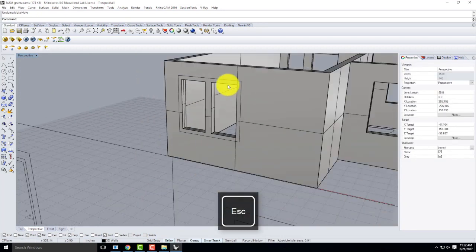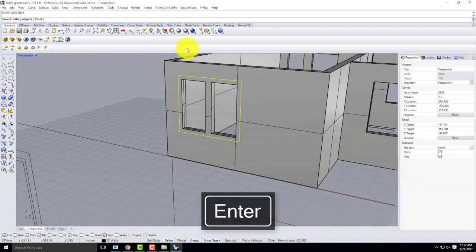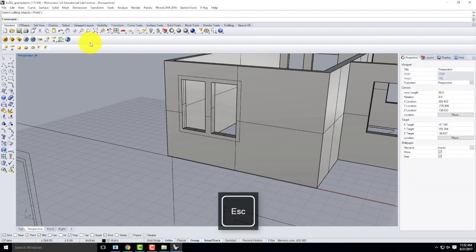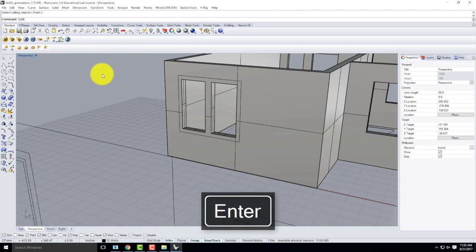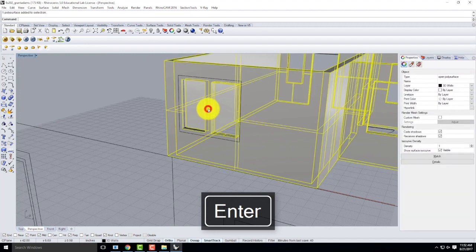So instead, let me take this curve here, and I'm going to do a split with it. So I'll type split. Select objects to split. We'll take this surface, and we'll split it with this piece right there. That gives me a separate piece.